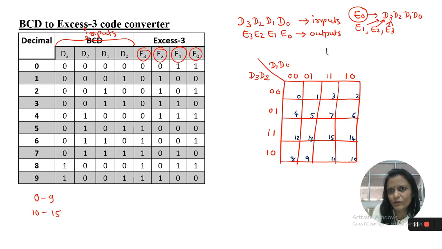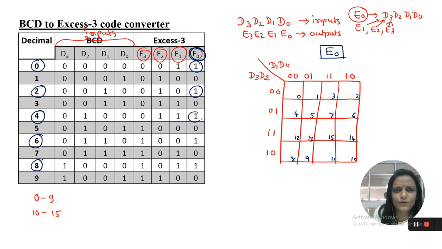Now we are preparing this K-map to find out the equation for E0. So check the E0 column and find out for which decimal numbers the value of E0 is 1. See, for the decimal number 0, E0 is giving 1. For 2, 4, 6 and 8, that is for 0, 2, 4, 6 and 8, you can see that my E0 output is giving me the 1 value.